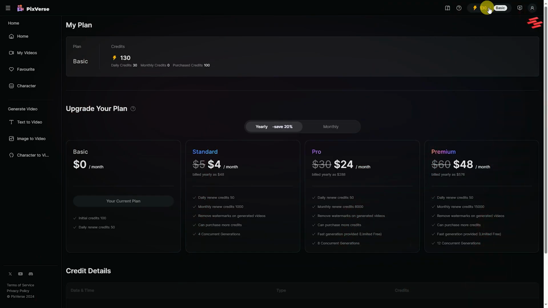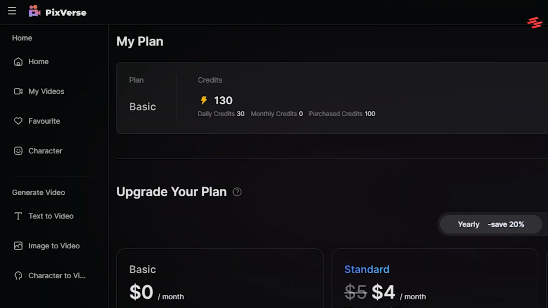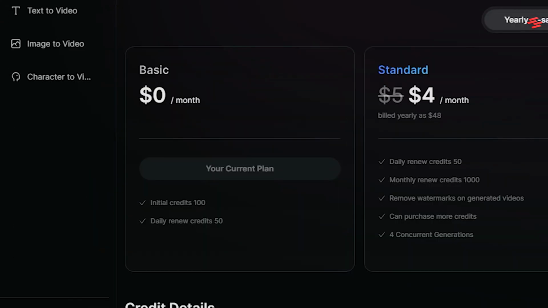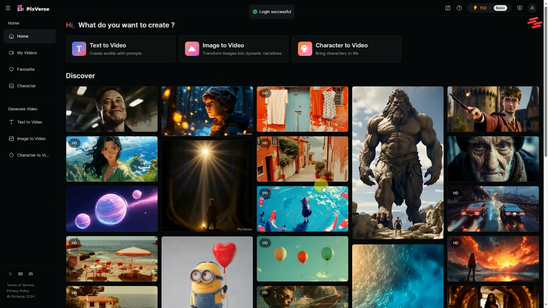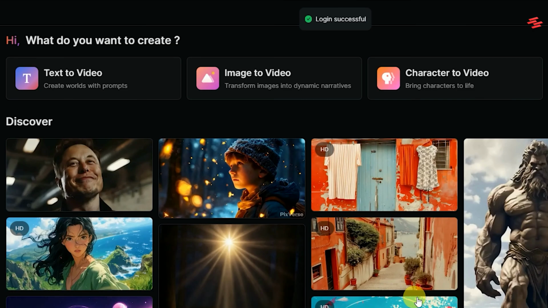When you create an account, you receive 150 credits, and each video generation costs 10 credits. You receive 50 credits every day, which means you can generate 5 videos every day for free. Pixverse also offers text-to-video and character-to-video options, so feel free to try those out as well.